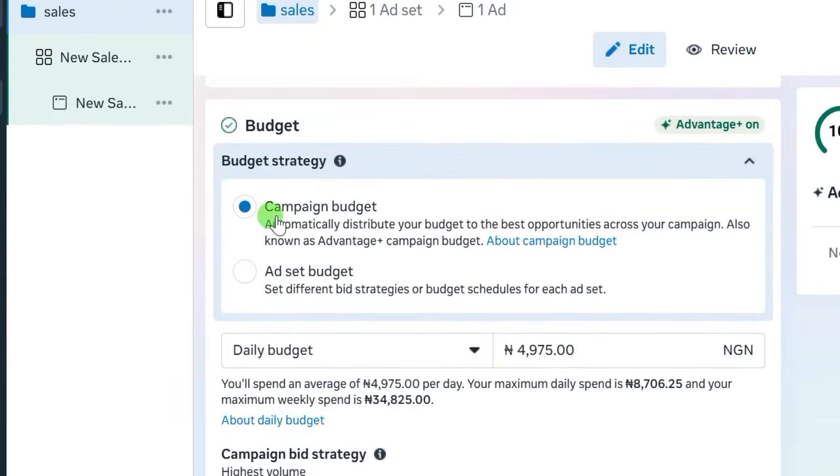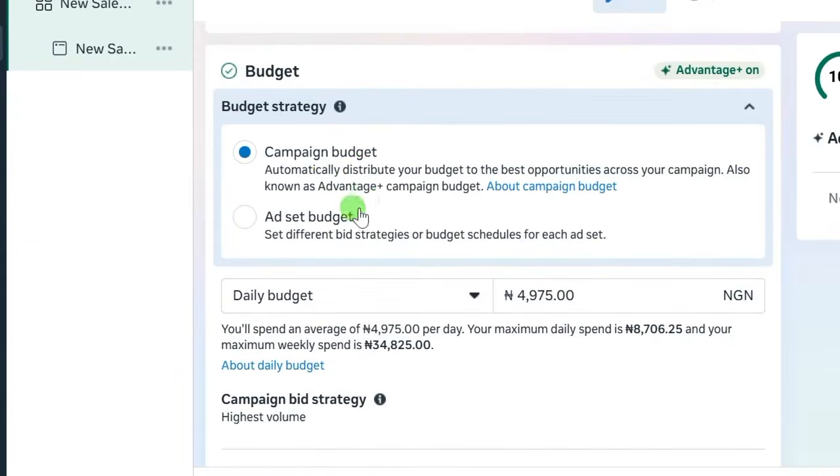Scroll down. Now, at budget, we are going to be working with CBO, that is campaign budget optimization. Now, if you're using campaign budget optimization, scroll down, you will see budget here. For budget strategy, we are going to be using campaign budget optimization. That is called CBO. What that CBO means is that Meta will automatically distribute your budget to the best opportunities across your campaign. We are going to be using just one campaign here.